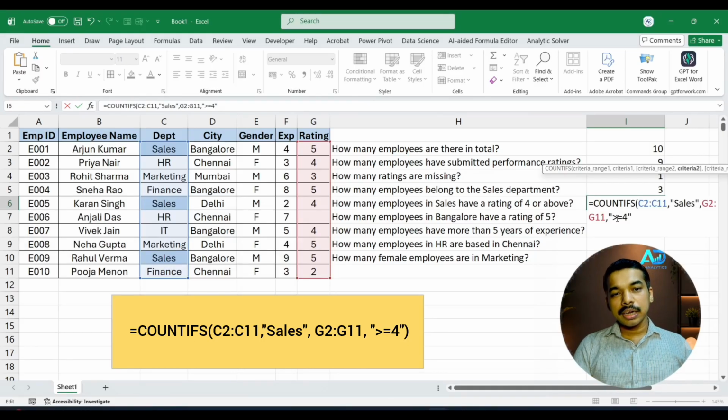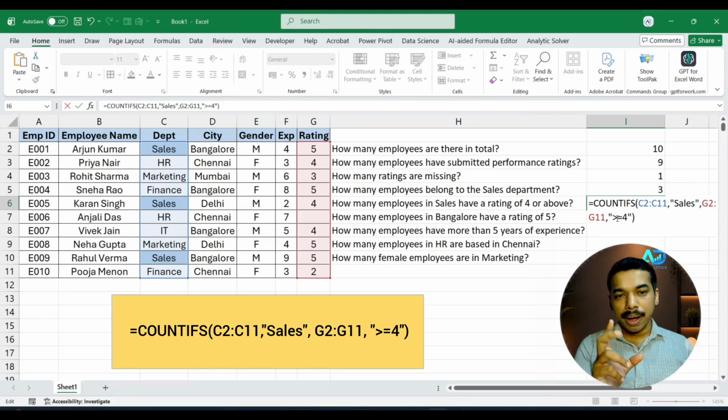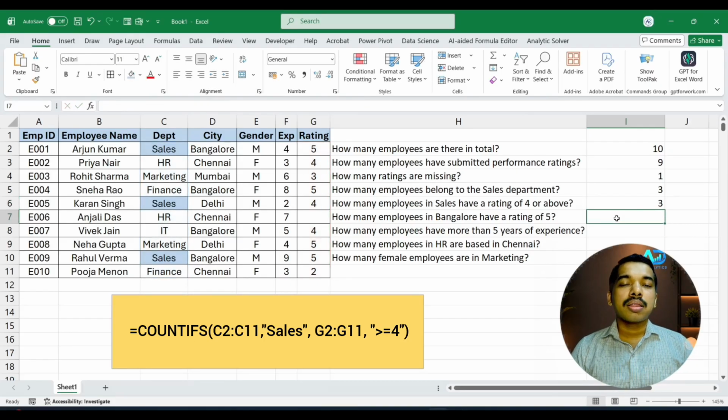So this is the condition. I'm putting it in double quote format so that it will not miss any of the values existing in the data. So I will close the parenthesis. So this is my syntax. If I want to do it manually, you can see there are 3 sales department employees, and all 3 employees are meeting 4 or above. So if I hit enter, my answer should be 3.